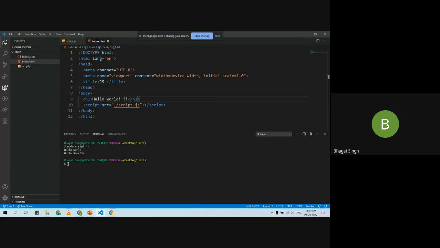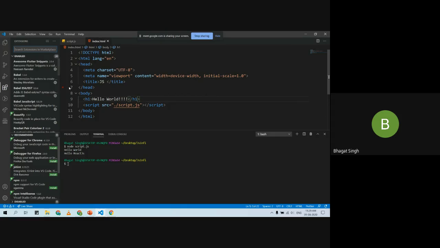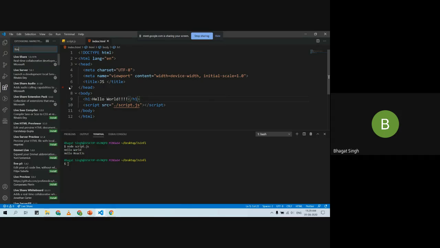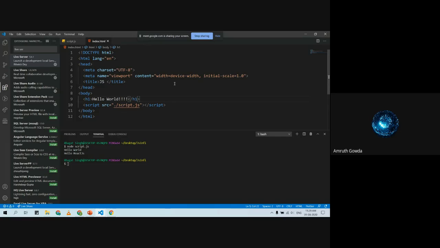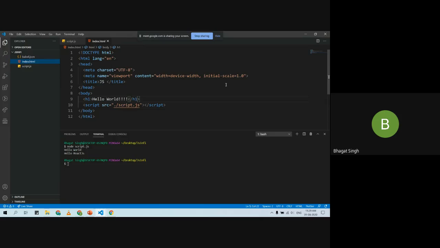So again, there is one more helpful extension which you should install and use very often. That is live server. Just type live server, and install it. And once you install, you have to close down your Visual Studio and open it again. Installed. Yes, sir.